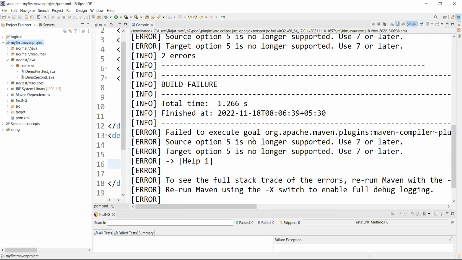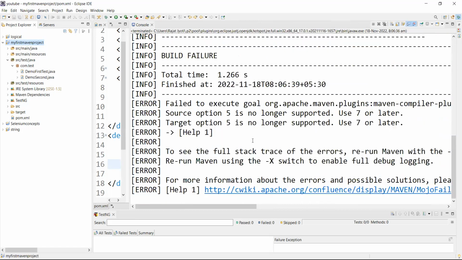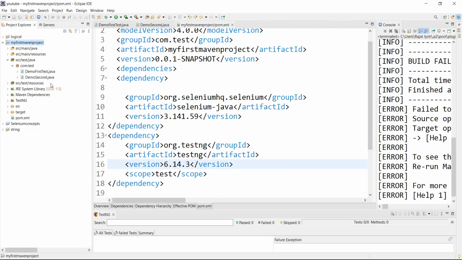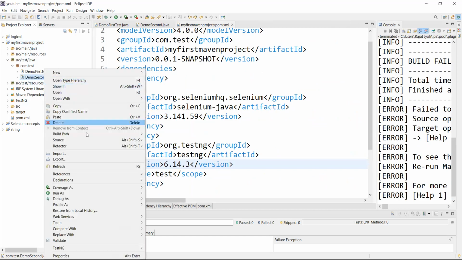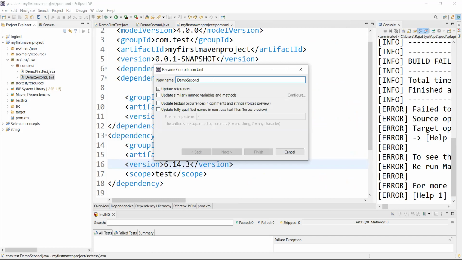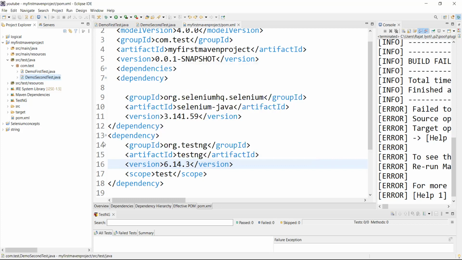Build failure again. Okay, compilation error and all. Now what is happening here is that we have to give TestNG and add another test here also. Refactor, rename, test. Okay, it might give me an error again. So what we're gonna do, I'll show you next.